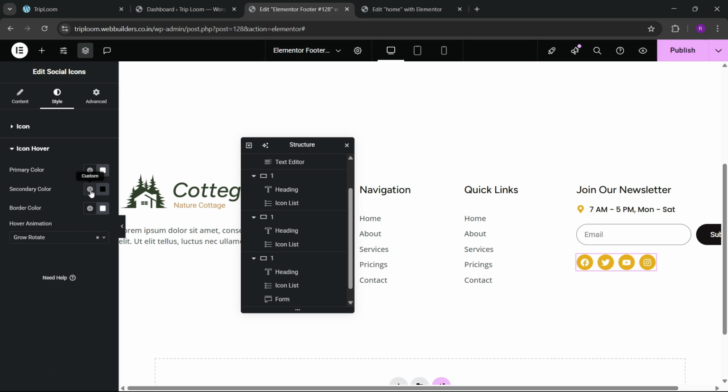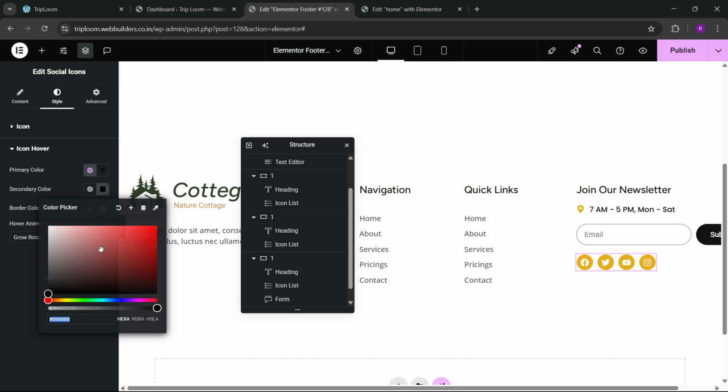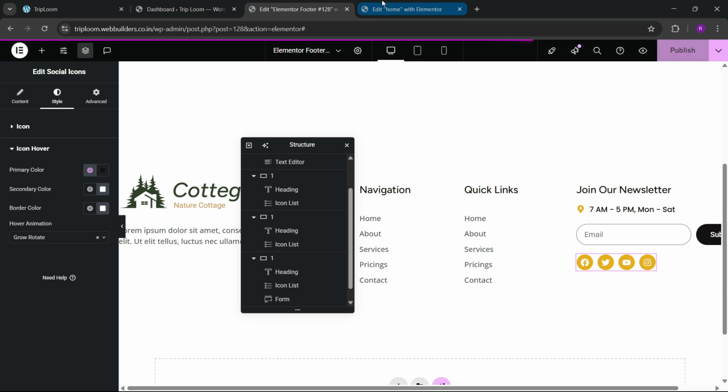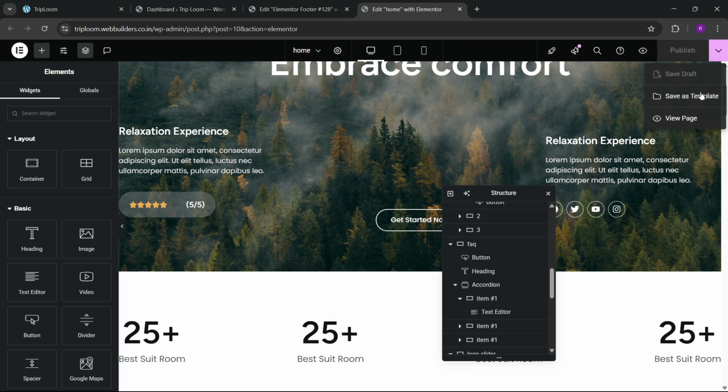And here we have the secondary color. So for that, if I go here we have to make this black, and this we're gonna make white. Okay, like this. So the social icon is also ready. Now let's publish the changes, and after publishing we're gonna go here and just view the page.